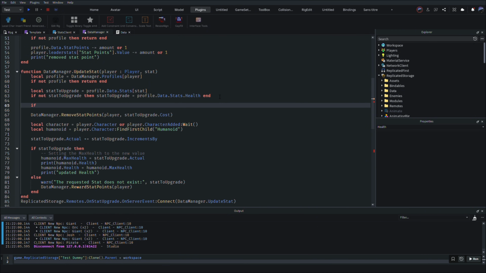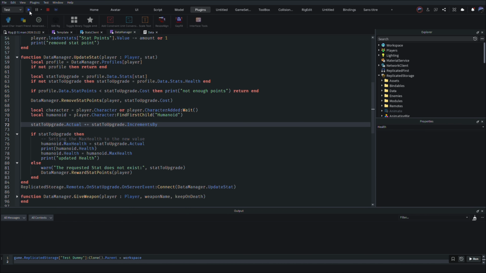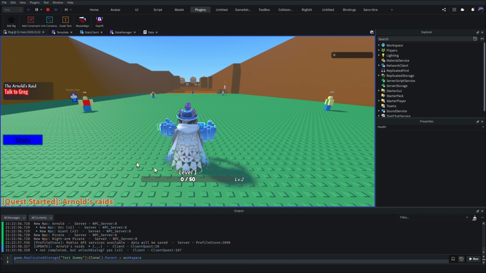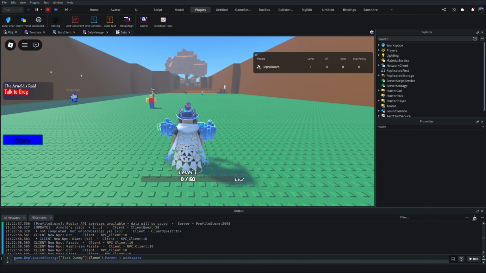If profile.data.statPoints is less than stat2upgrade.cost, then return end. Simple as that. Not enough points, return end. No, it shouldn't do anything unless we're somehow updating it. Unless we're somehow updating it still, but I'm doubting that.